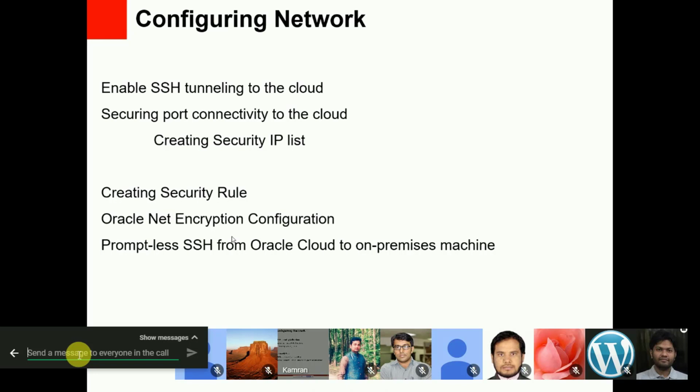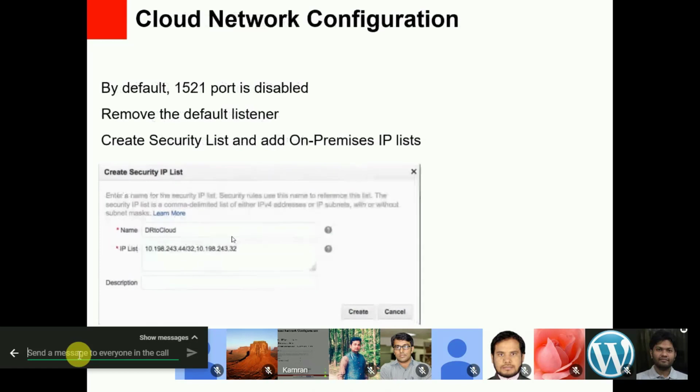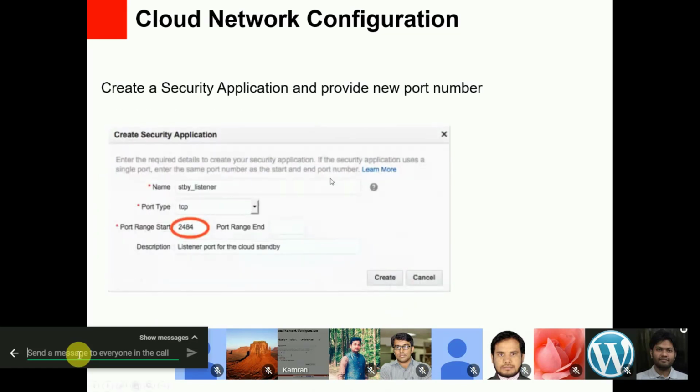And then create a new standby listener, or a new listener, and provide a random or specific port number for the listener port. And then provide the security IP lists. So only these IP addresses listed in the security IP lists, DR to cloud, can do an SSH.